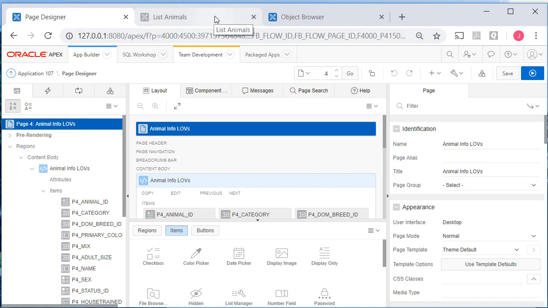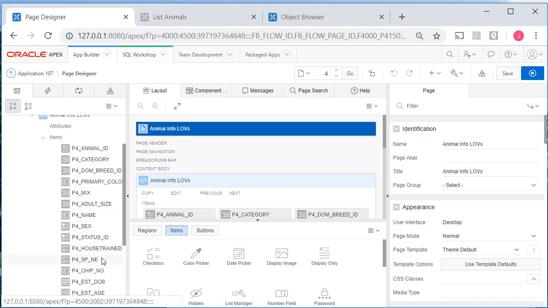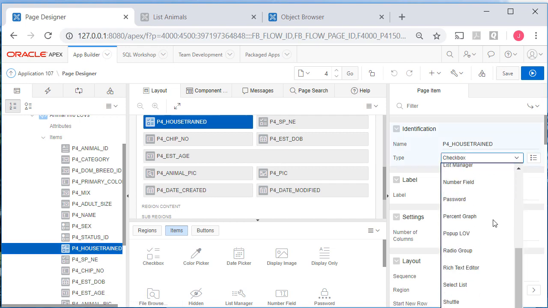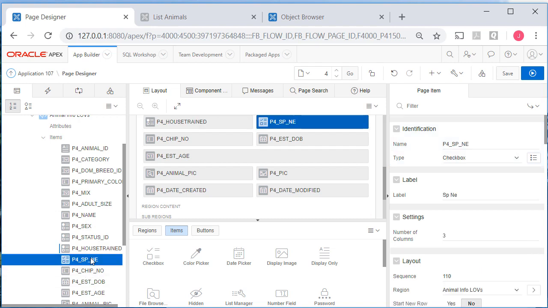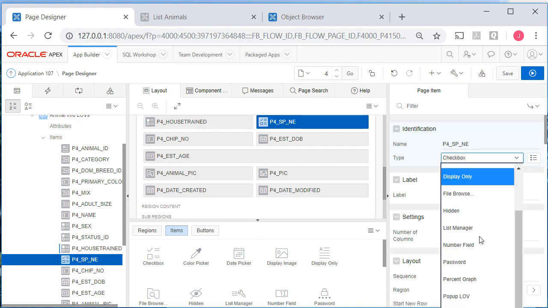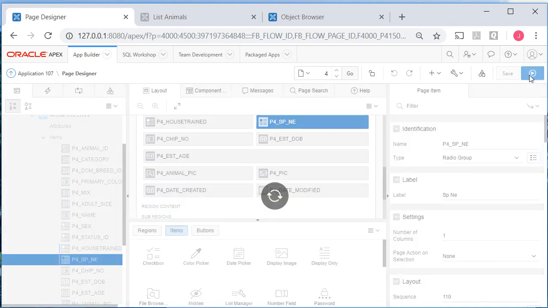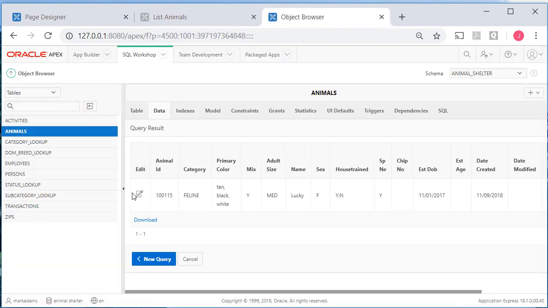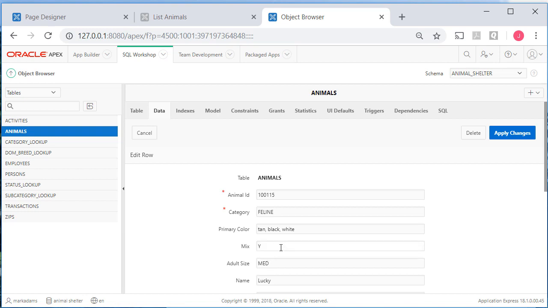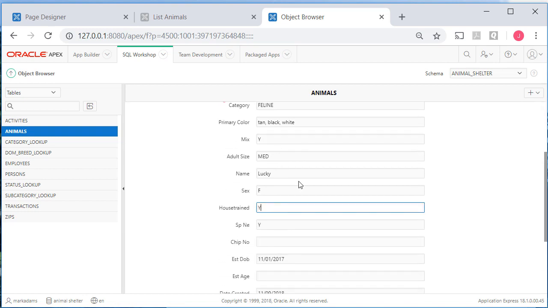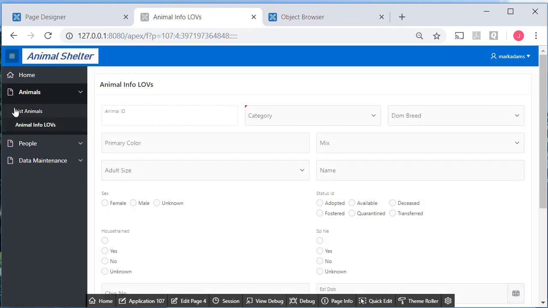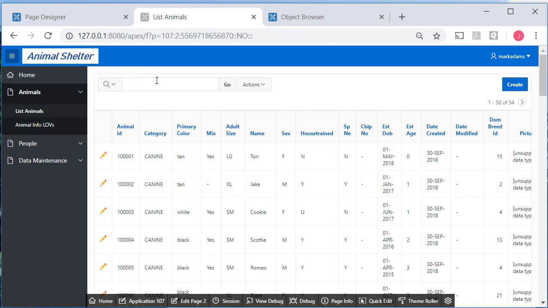So I will come back to my form, which I have here, and on house trained, I'll switch from checkbox to the radio group. And I'll do that also for spayed, neutered. And I'll run that. Let's see, actually, I might need to edit my data here. Let me edit that and switch that back to just yes, and save that. And I've lost that particular animal that would have been Lucky.